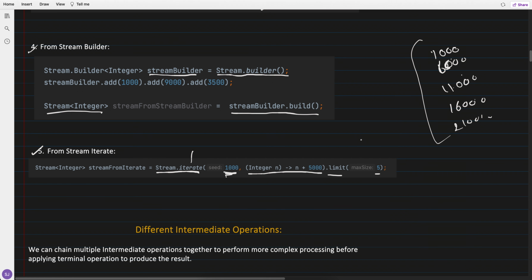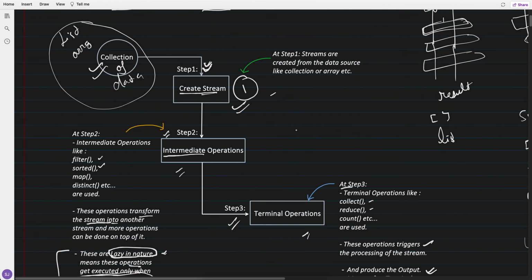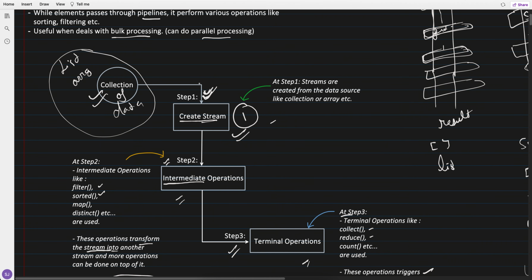So it will create a stream of integers like this using iterate. Iterate will keep on iterating, so where we have to stop is defined by dot limit. So iterate has to be used with the limit. Okay, so these are the different ways through which we can do step 1, create a stream.